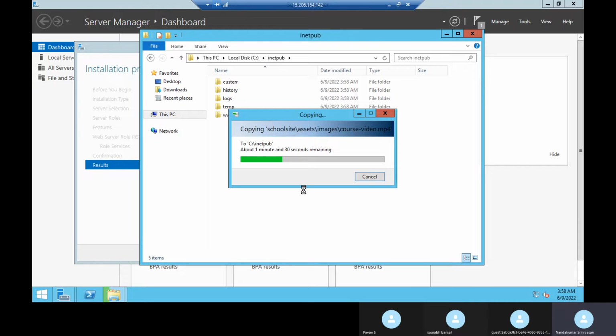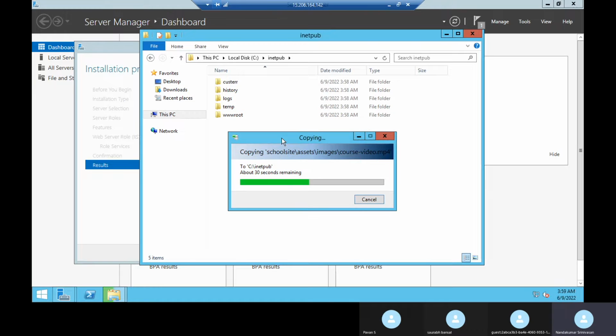Here, a small HTML file you can paste in wwwroot. But in case you are hosting a big website, then just paste it inside inetpub only. Don't paste inside wwwroot. From your local machine you can pick that.